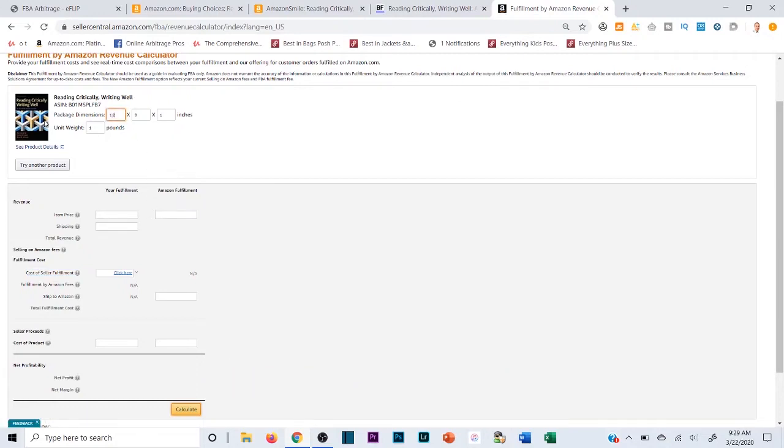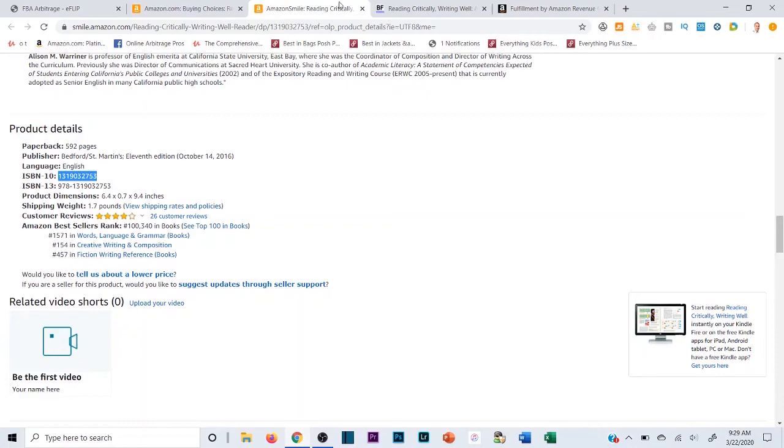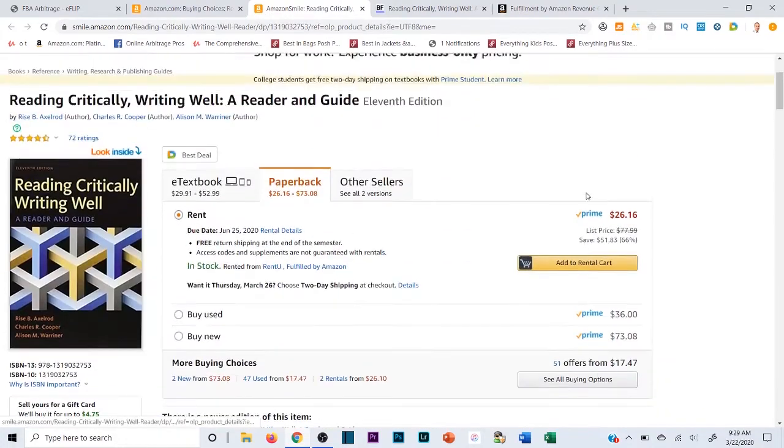We could even overestimate here and say 12, 10, 1, and that might be relatively true, or it might be an overestimate, but regardless, okay? So now we have the information in there. Let's find out if it's profitable.